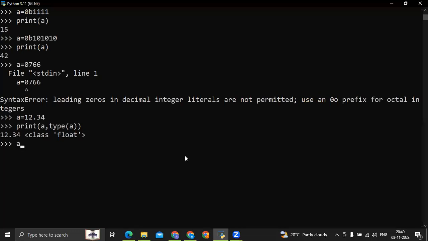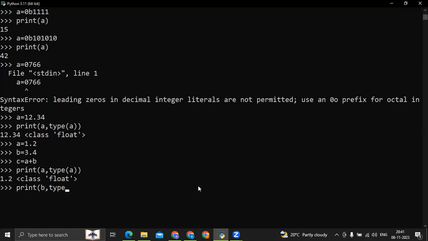Now, A is equal to 1.2, B is equal to 3.4, and C is equal to A plus B. Now, print A, type of A. Now, print B, type of B, and print C, type of C.